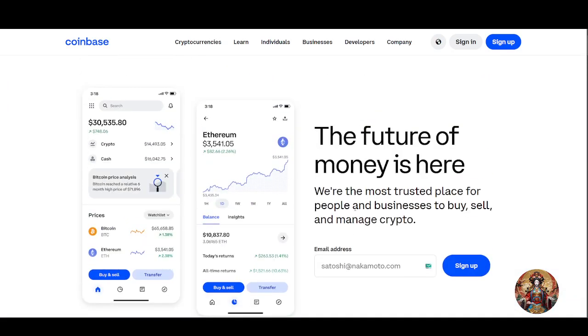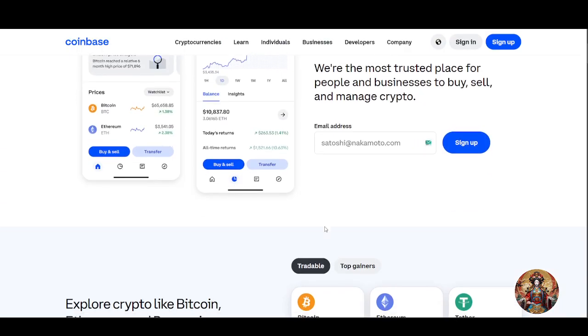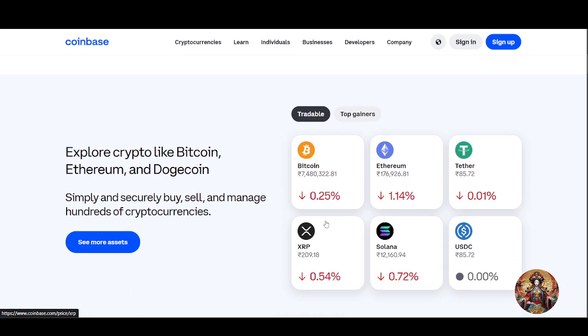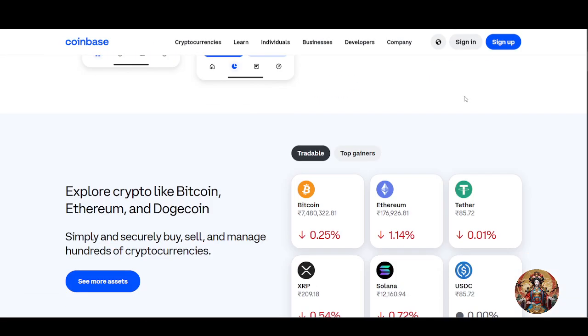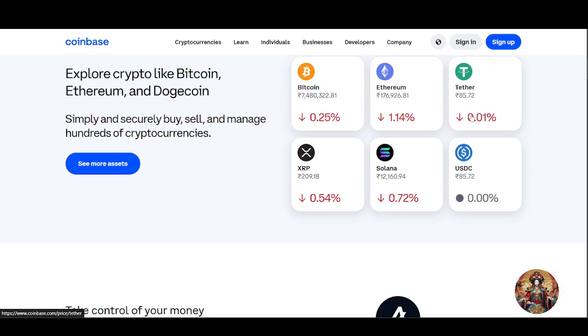Hey everyone, in this video, I'm going to show you how you can change Euro to USDT on your Coinbase wallet. In order to do that, first of all, you have to log in to your Coinbase account. If you're a new user, you can simply click on the sign up button, and from here you can enter your information.